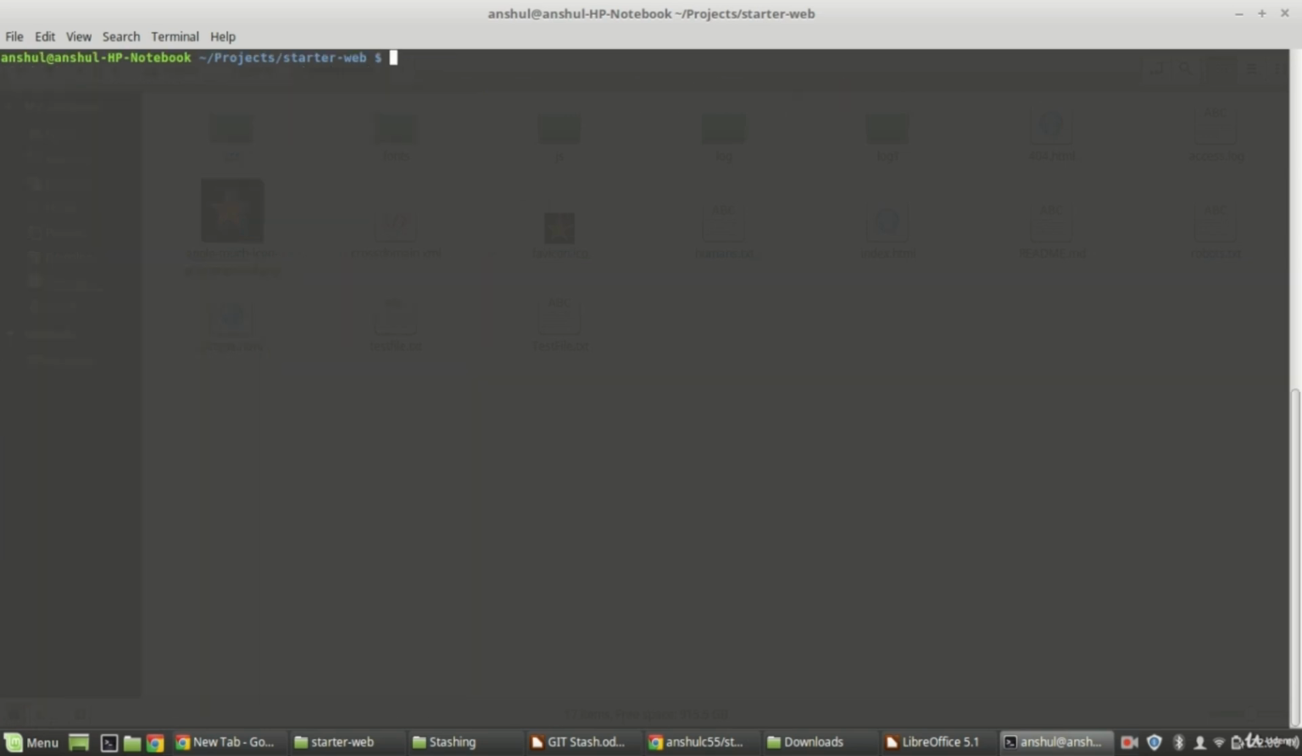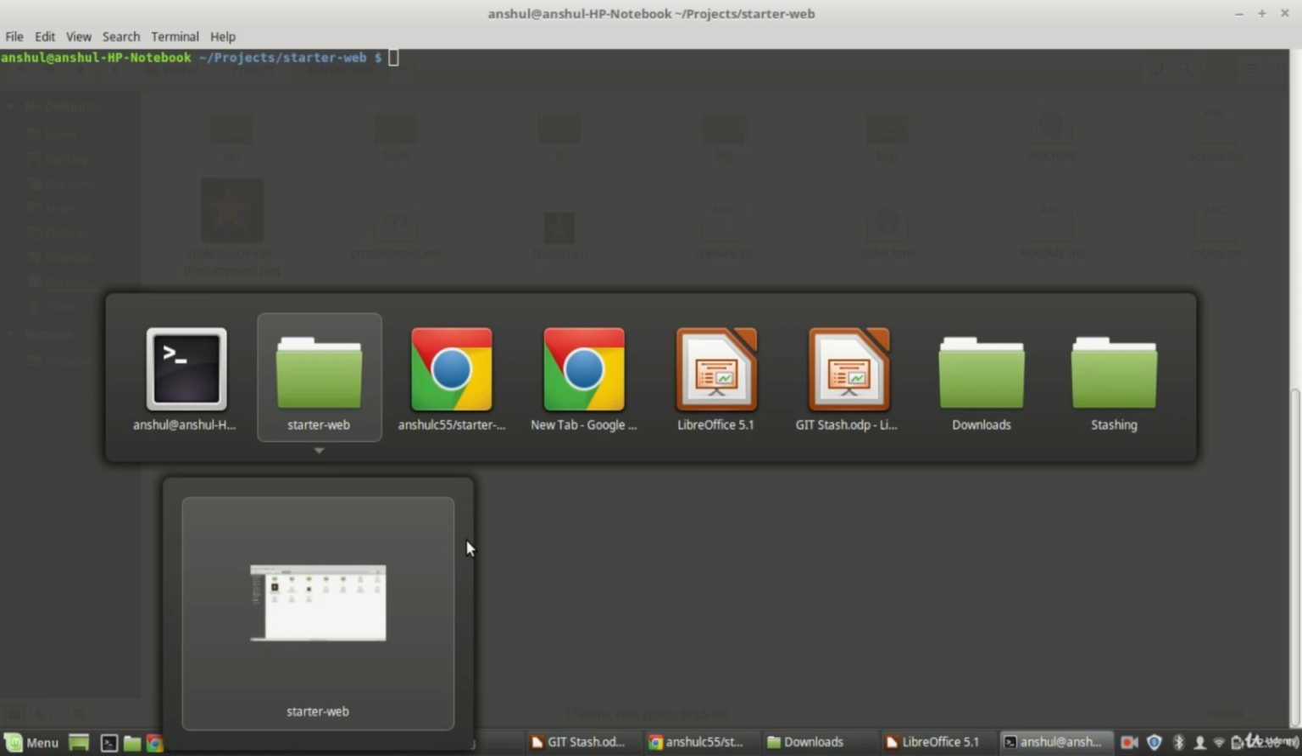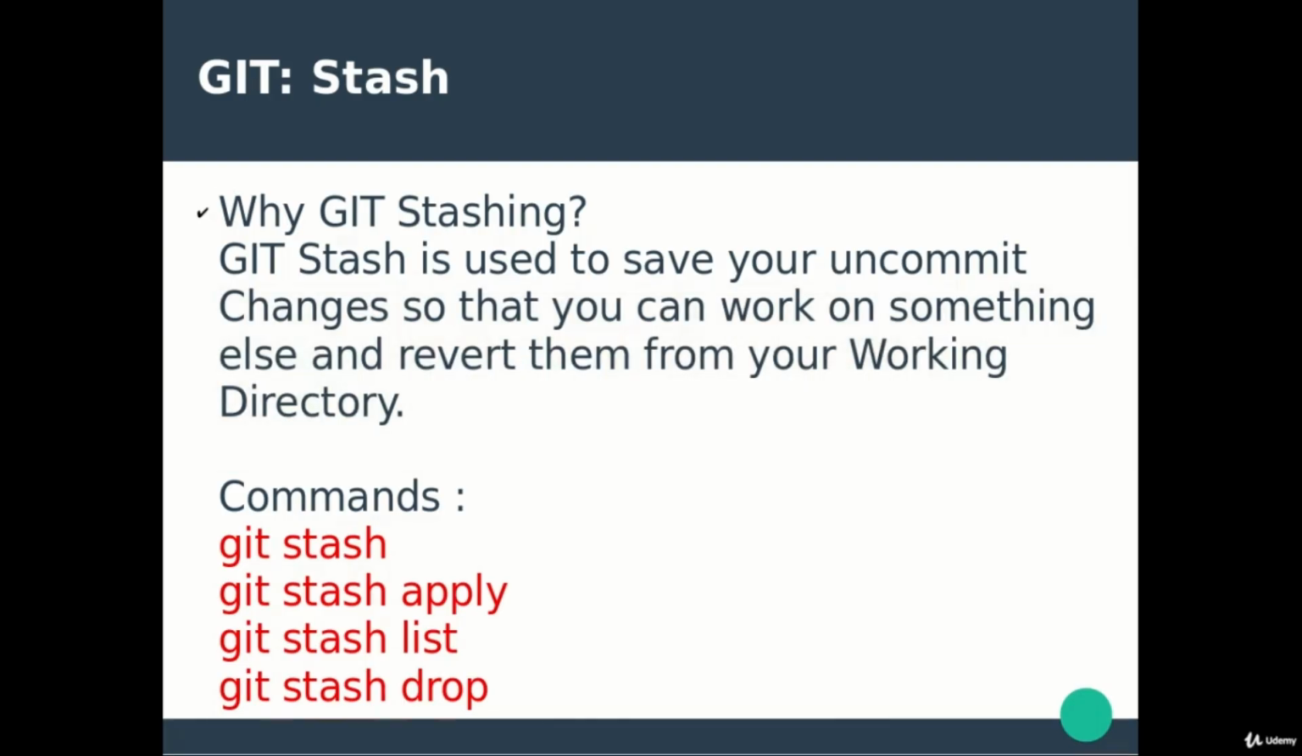Clear. Now what do I need to do? Now I have an urgent requirement, and I need to save all the uncommitted changes because I need to work on something else. So I need to stash all the changes I have done in my directory. How can I stash these changes? There is a simple command, which is called git stash.